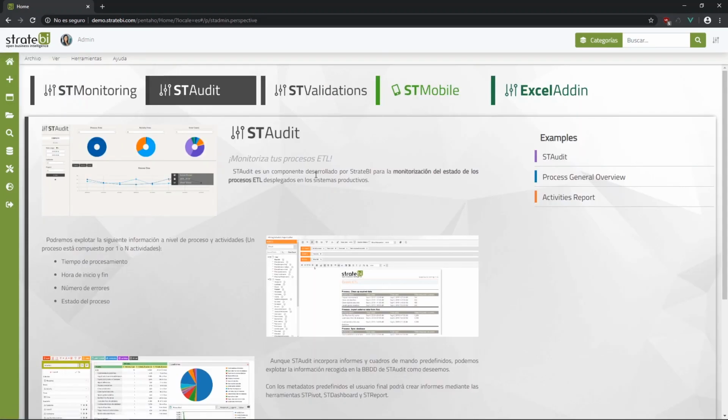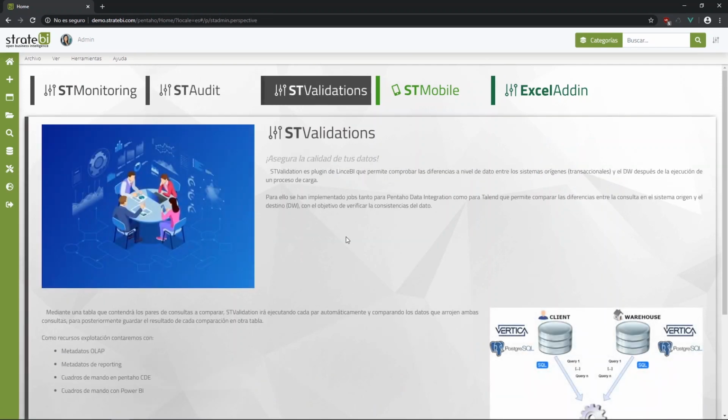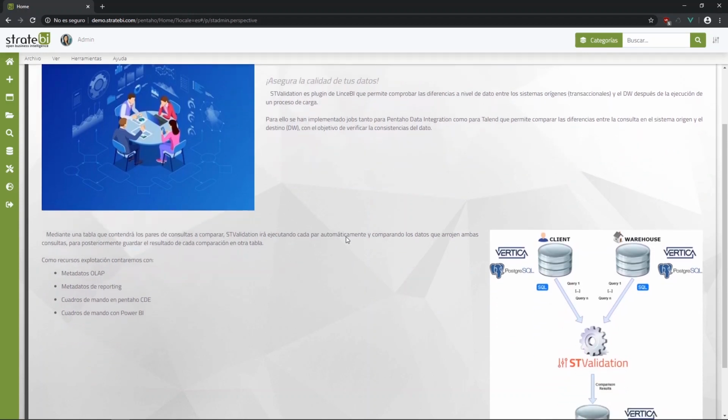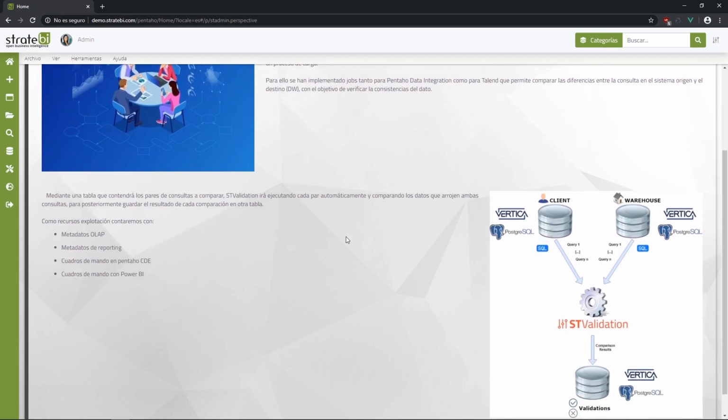After seeing the monitoring tools, we will move on to see the tools that offer additional functions. StValidations is a LinceBI plugin that allows us to check the differences at data level between the source systems, transactional, and the data warehouse after the execution of the ETL process. For this purpose, systems have been implemented for both Pentaho Data Integration and Talend Open Studio, which will allow us to compare the differences between the result of the query in the source system and the result in the target system, data warehouse. This way, we can check the consistency of the data in the data warehouse.